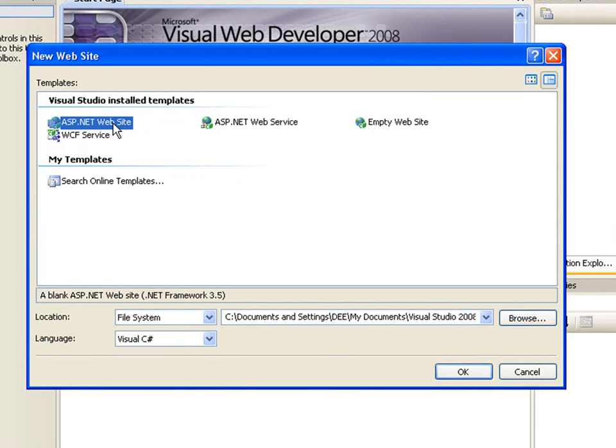So we're going to be creating an ASP.NET website. We're going to store the files on our computer system, so that's why we're going to be choosing the file system. You can also use the HTTP or the FTP, which I'm going to be covering in detail in the future. You have two choices of language, either Visual Basic or Visual C Sharp. I'm going to be using Visual C Sharp in this video.